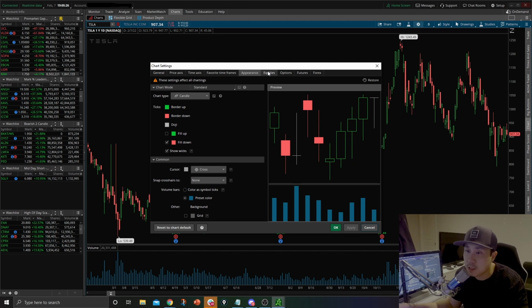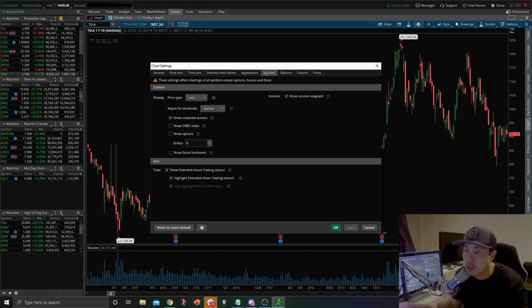All right, the next thing I do is click on equities. You see this volume graph down here on the bottom? It doesn't give you enough information. It doesn't tell you if it's a red candle or a green candle. I'm going to delete that and we'll add it later on.